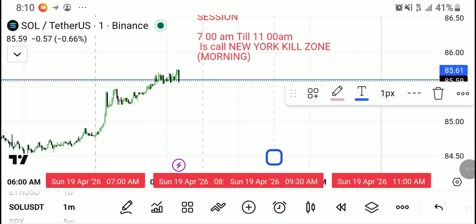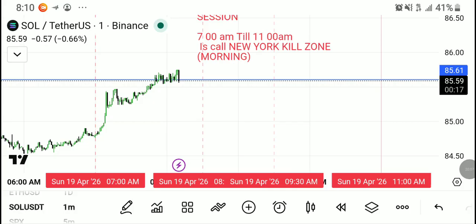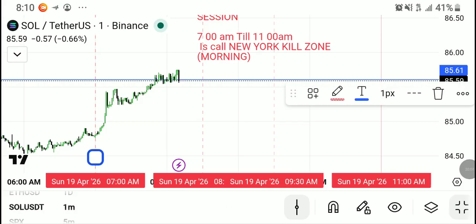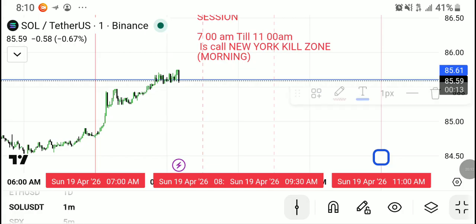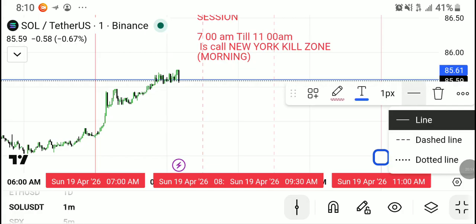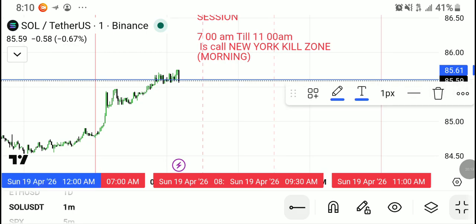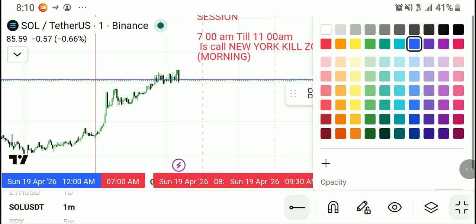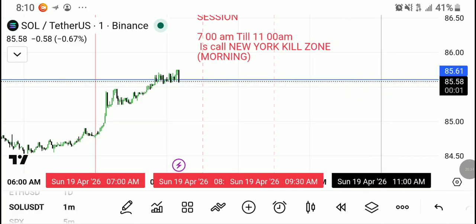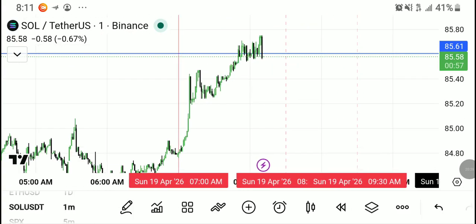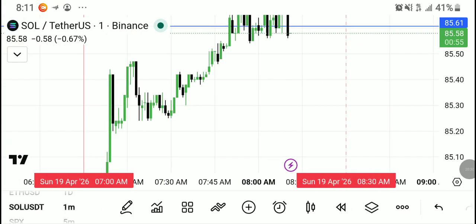Okay. You can see I have calibrated my chart for the day. This is 7 o'clock and I need this 11 o'clock. It doesn't matter. Okay, 11 o'clock. Let's use black for 11 o'clock. Alright, now the market is coming down.